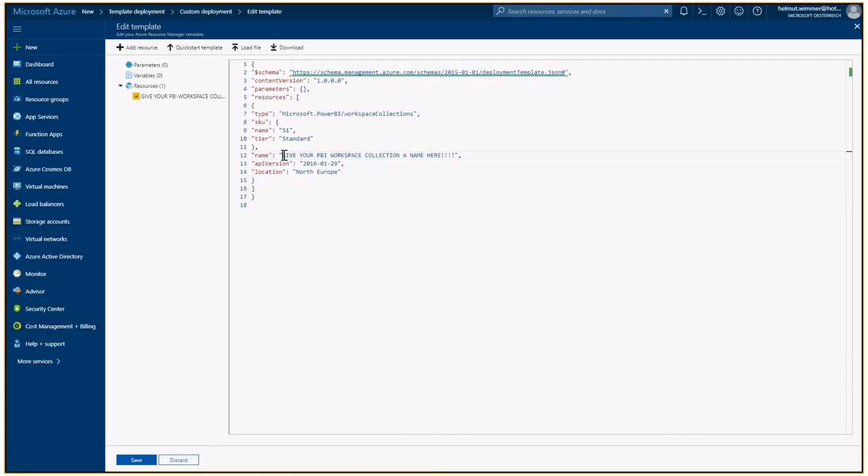The only thing I'll do here, of course, is give it a real name, sticking with my PBI EMB HW. You can see here that as a location, I also specified North Europe, but you can of course use any other location you want. And I'll click on Save.